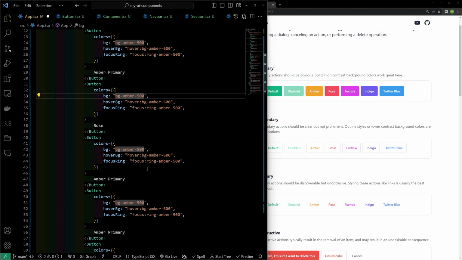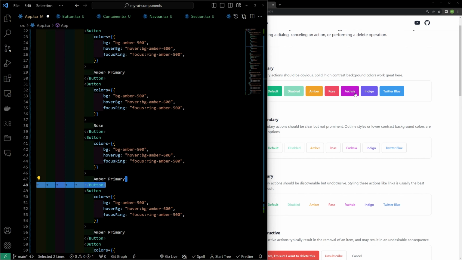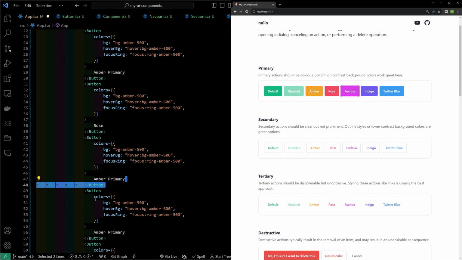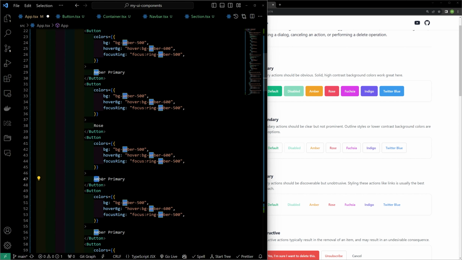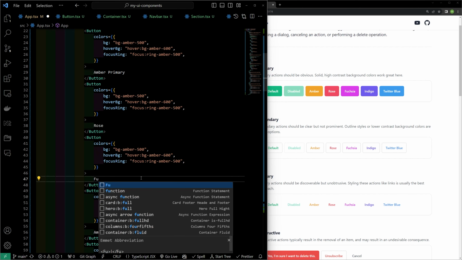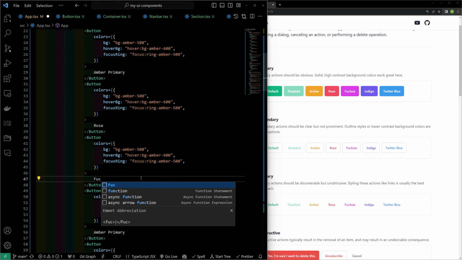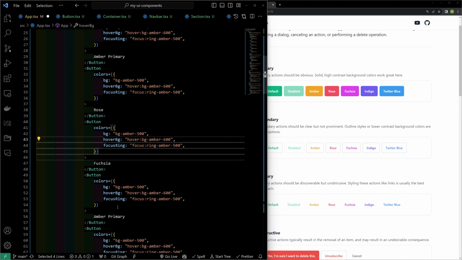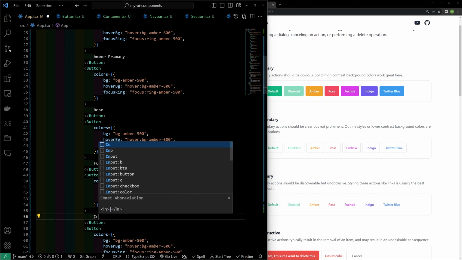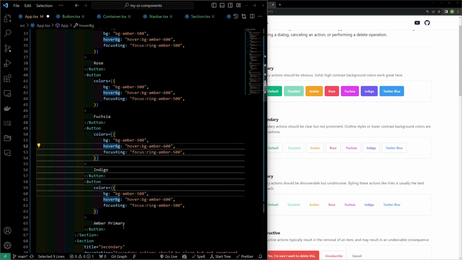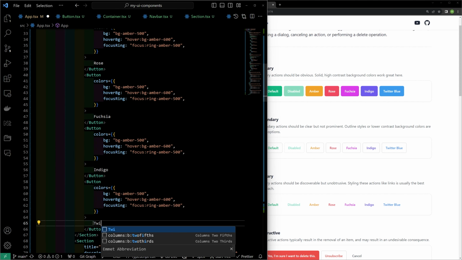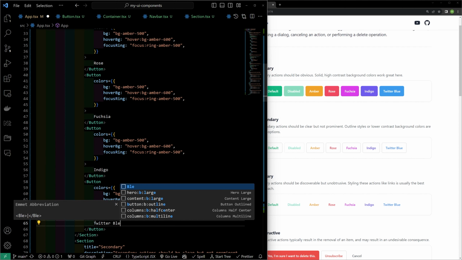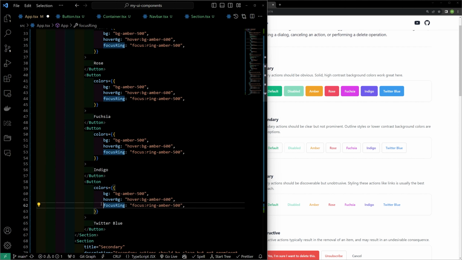So we had rose. Fuchsia, I always forget how to spell this. F-U, no, not F-U. Sorry. F-U-C-H-S-I-A. Yeah, there we go. Fuchsia, indigo, and Twitter blue. The Twitter blue one is going to be interesting.